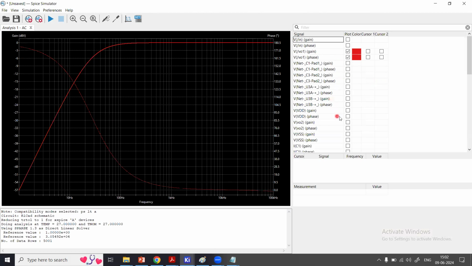Then my final output is right here, VO2. Look at this, a very good band pass. So here is your first cutoff frequency, and here is your second cutoff frequency. The pass band is from, let's say, 70 hertz to about 2 kilohertz. Okay, that's the pass band. And then you have sharp notches on either side of this response. So that's your band pass response.